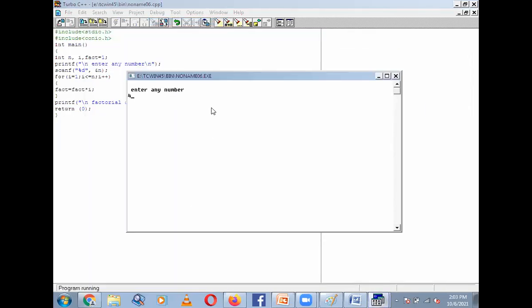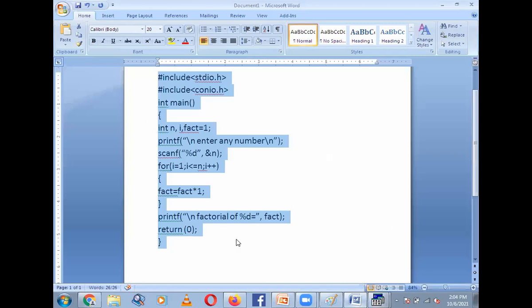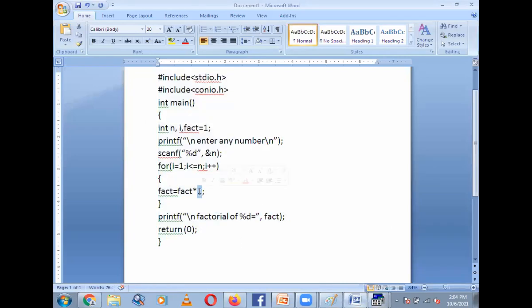Okay, factorial of 4 is 24. Are you getting? This is without a function. Okay, suppose I want to write the same program with a function, then what will be the procedure? I want to write the same program with a function.